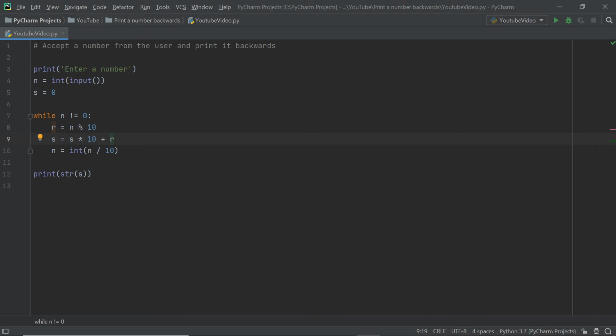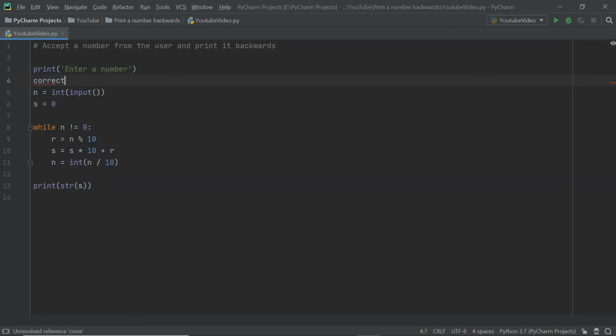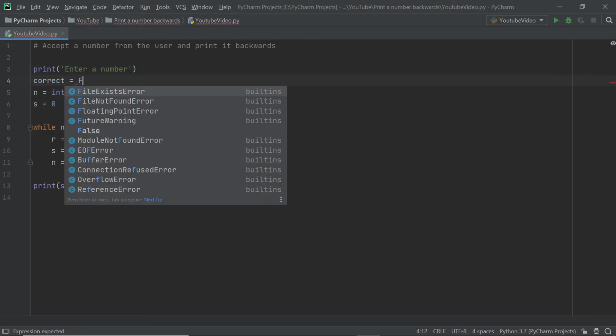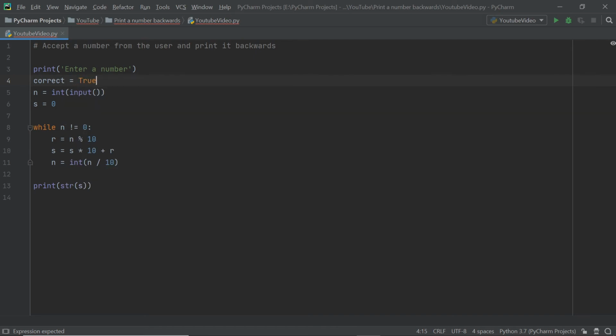What if the user enters a negative number? Well, let's fix that right now. So first, what you want to do is to have a Boolean value inside a variable. I'm just going to call it correct. So initially, I'm going to have correct is equals to true.